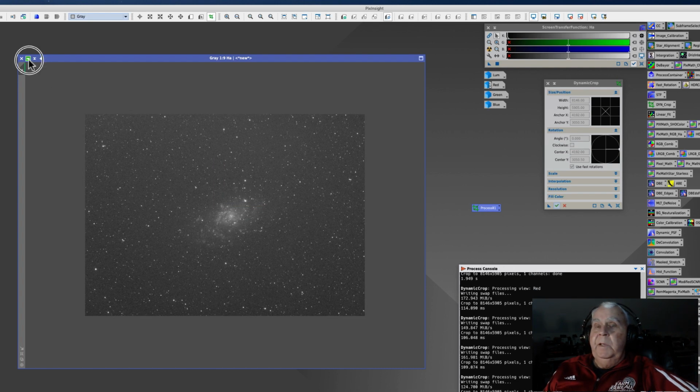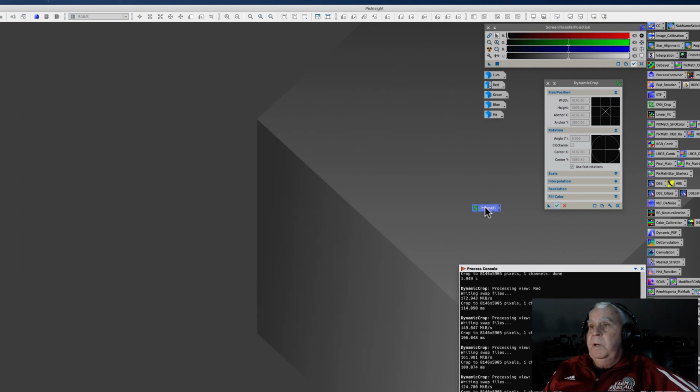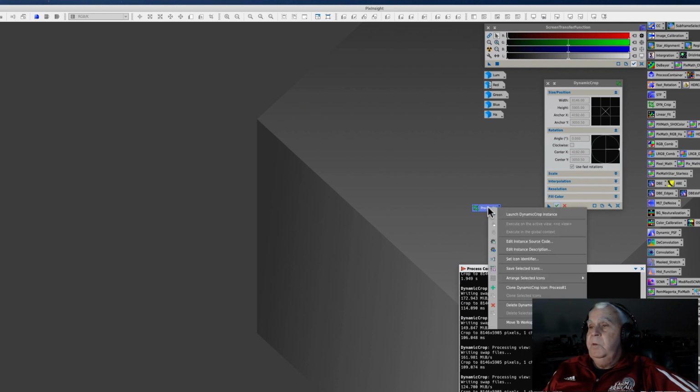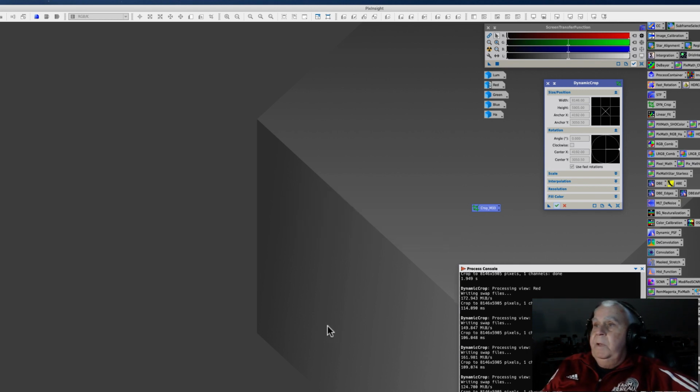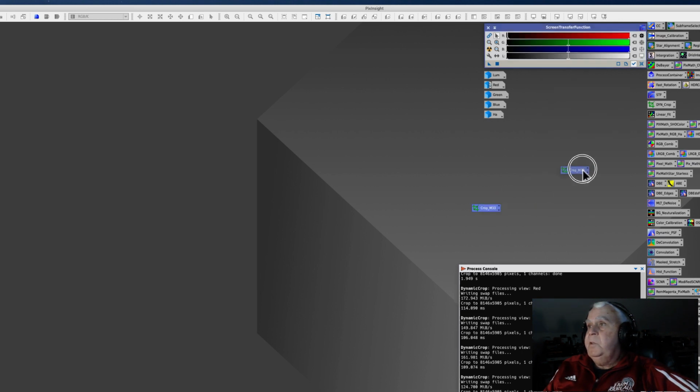Okay, so I'm going to save this crop, and I'm going to call this crop M33, and that's just in case I need to come back and start again. I'll just use the same crop.